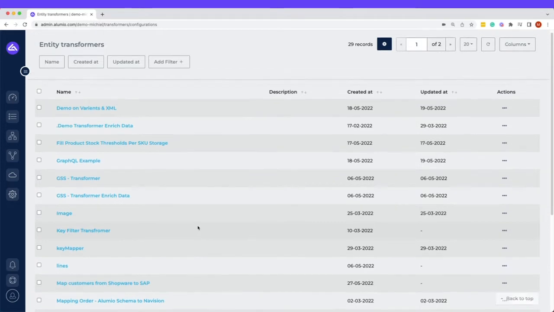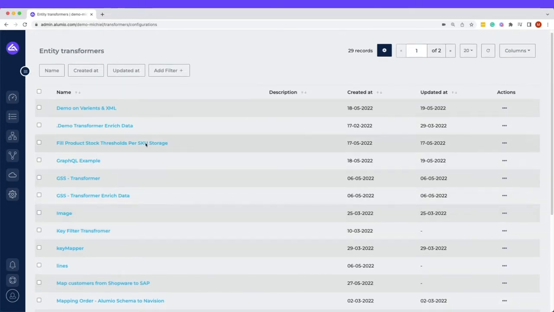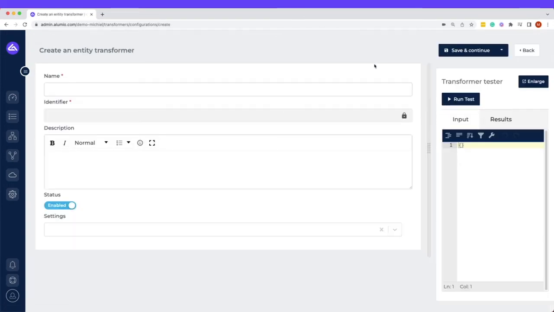In this page as well, we have the same as on the other pages. We can filter by the name, created at, updated at, and we can add other filters on the identifier, description, or status as well, including the pagination here on the top right. So let's go into creating a transformer.